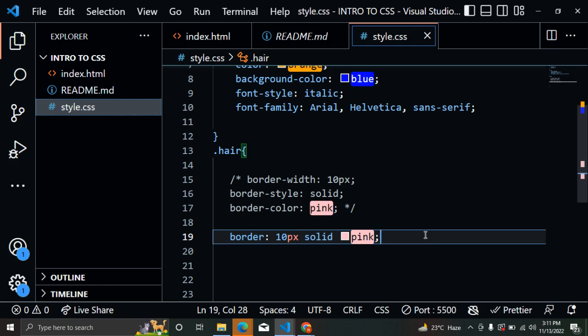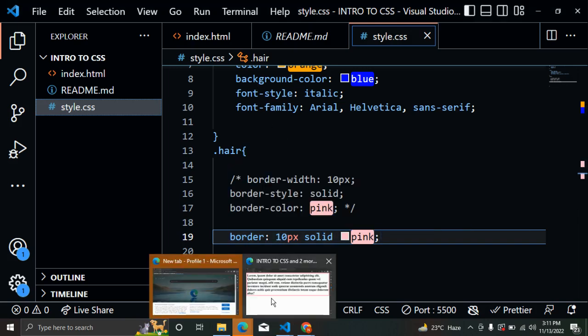Now you'll be wondering, what's the difference between padding and margin? I said I was going to explain that after taking border. Okay, so let me give a better instance.